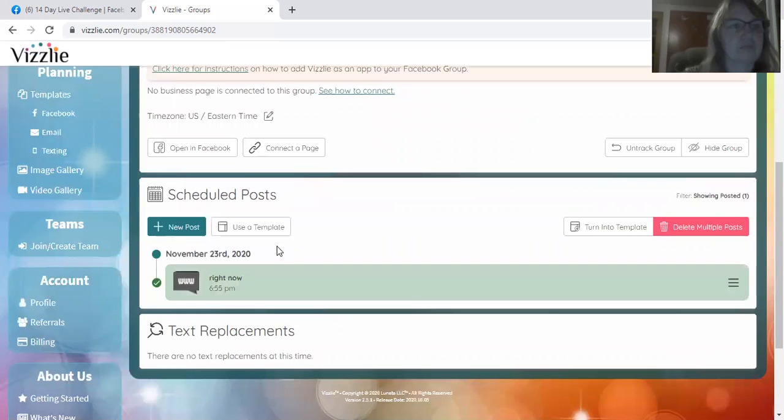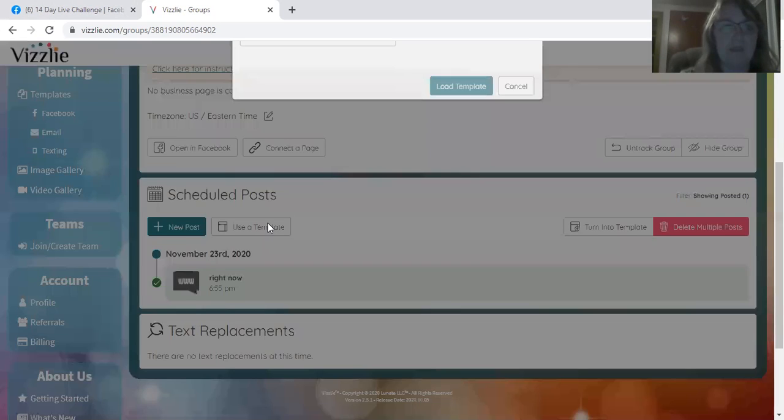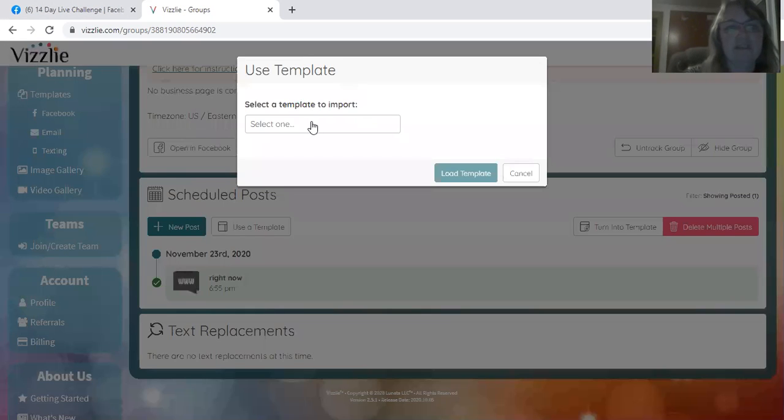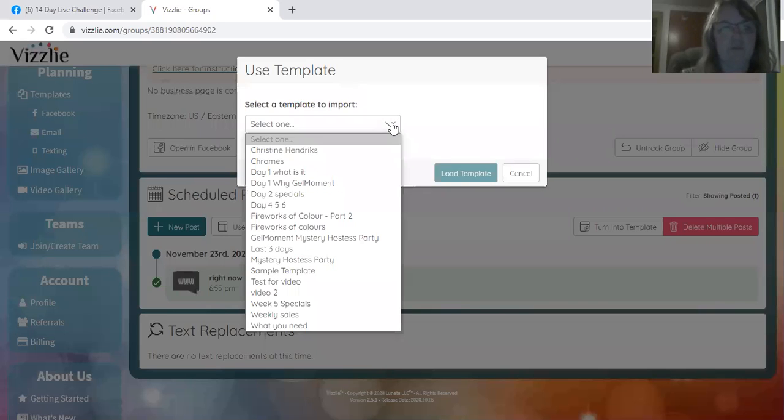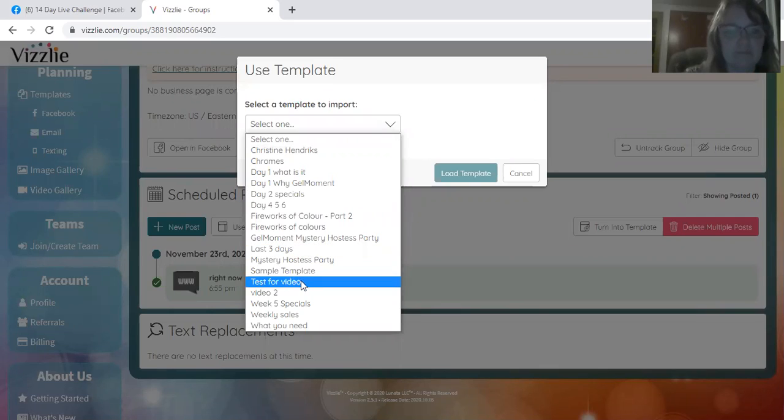Actually, yeah. So now I want to add a template to this group. Select a template. Use one. All right. Here's all my templates, but we just created video 2. So let's add that.